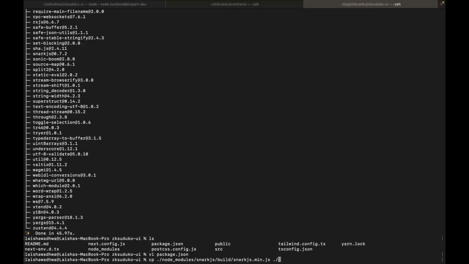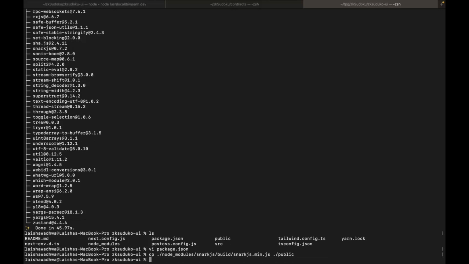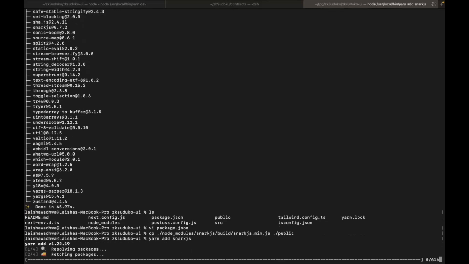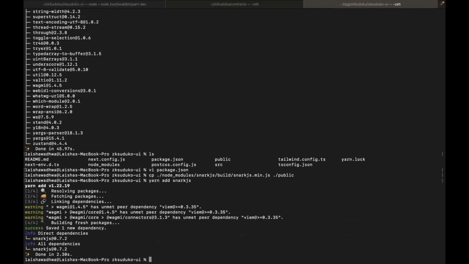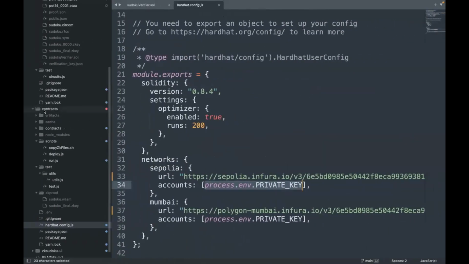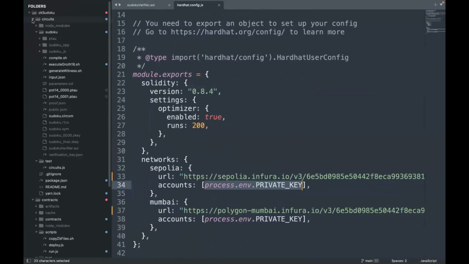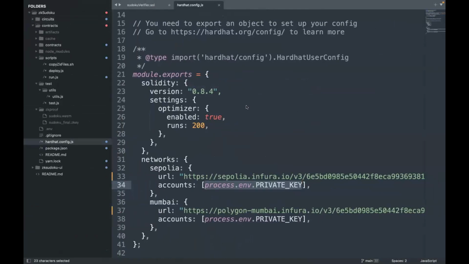And then I'm going to just put it in the public folder here so that it's available for my client. Now, let's also install it on the client side. And now what we'll have to do is that in our config, we'll also have to make sure that Snark.js can be used. So let me go to the front-end project and show you a bunch of those things since we are almost at time.